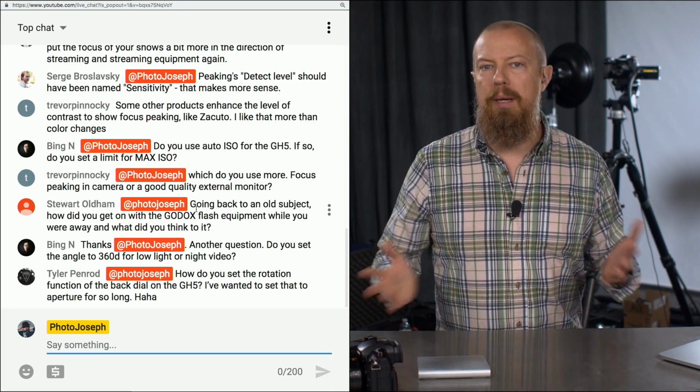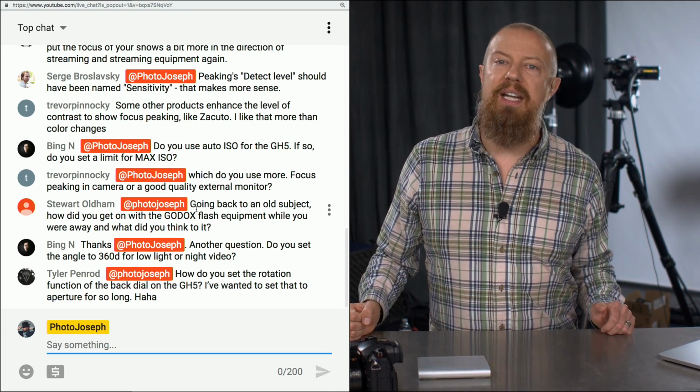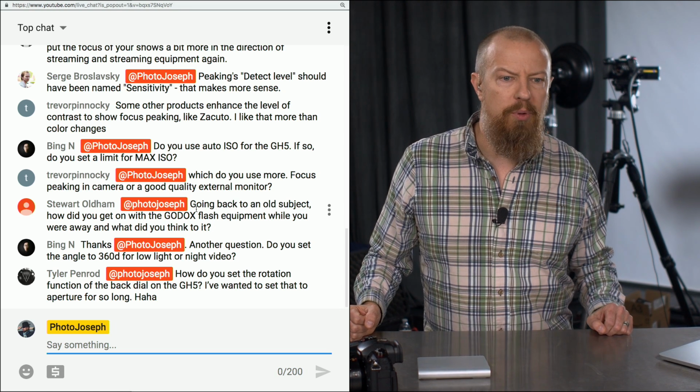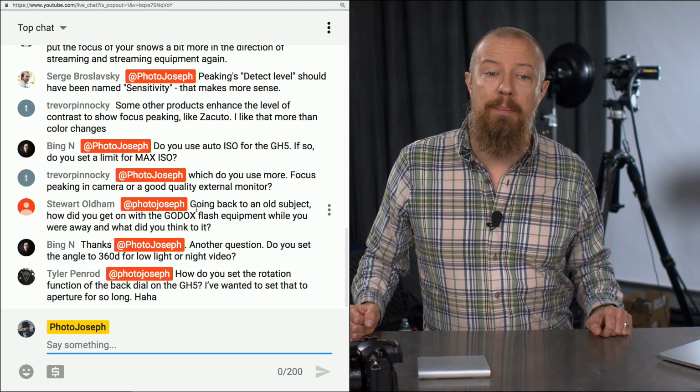But yes, I will open it up to 360, which is opening up all the way. That is the maximum exposure you could have at any setting to do that. So yeah, I got no problem doing that. Absolutely not. Tyler says, how do you set the rotation function on the back dial in the GH5?